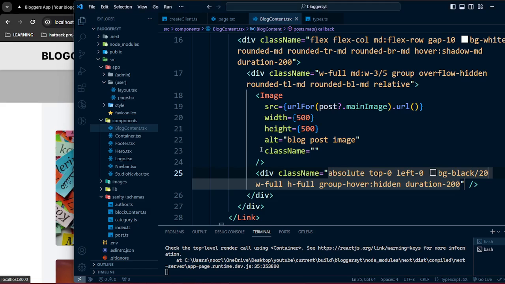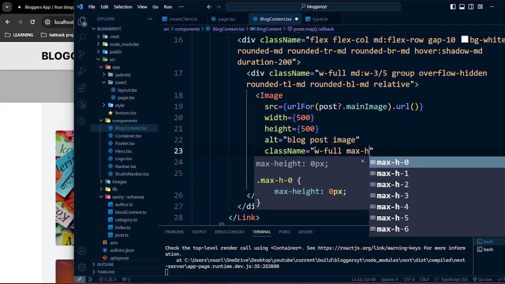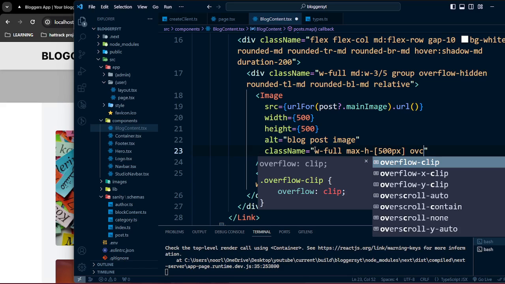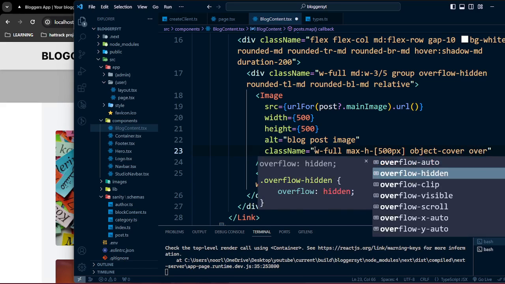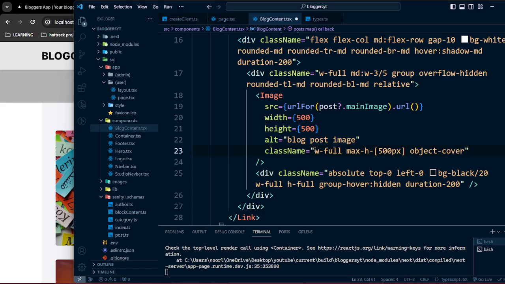Okay, so for the image we need to make some changes. For the image I'm going to give a full width, and max height is going to be 500 pixels, so it's just going to render with 500 pixels, and object cover, oops, it will be object cover, and then overflow we can make that hidden. And then for the image, not the overflow, it will not come from here, so we can just put it that way.